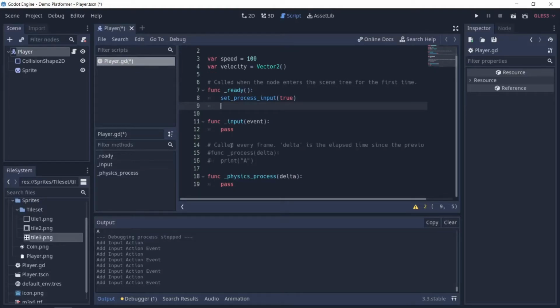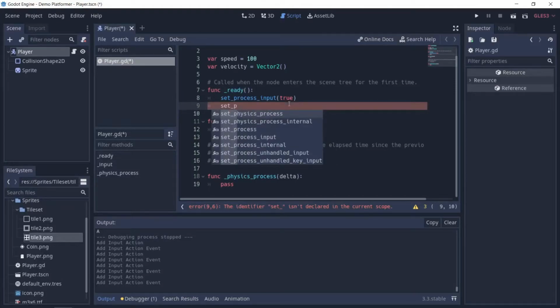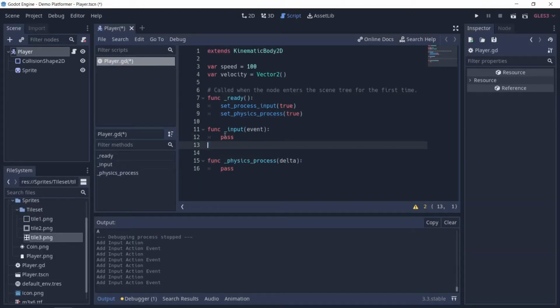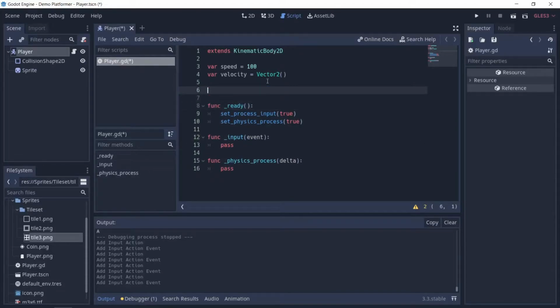And although physics process is set to true by default, I also like to put explicitly inside of the ready function that we're using it, so that it's kind of a reminder to me that we're using it. But anyways, inside of our input function, we're going to want to parse the inputs of what the player is currently pressing down.